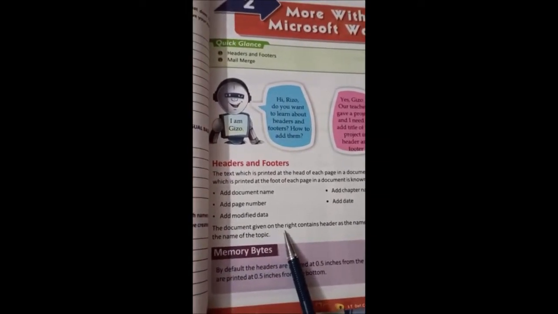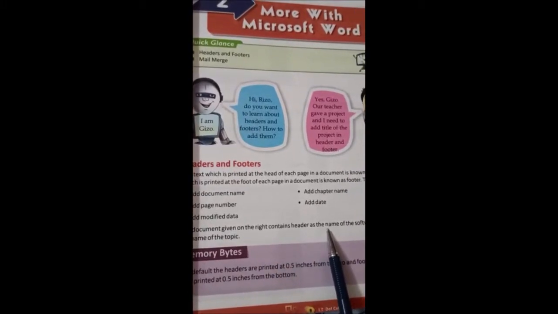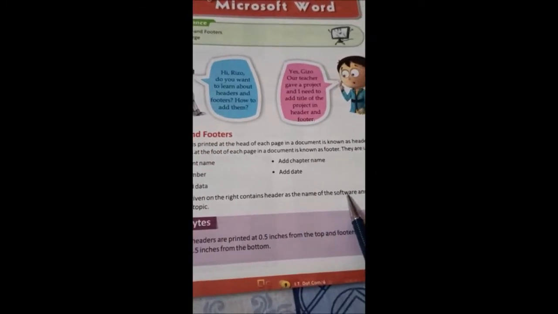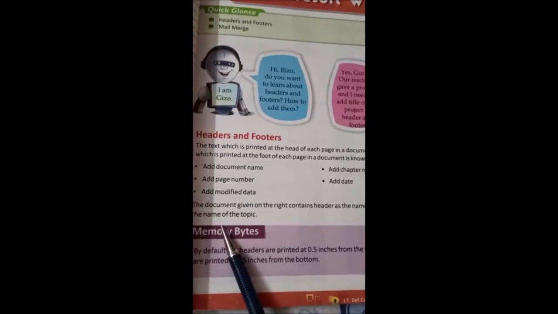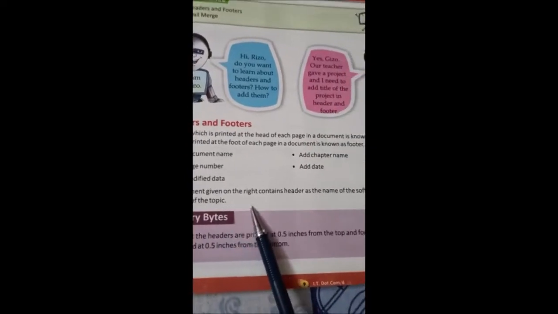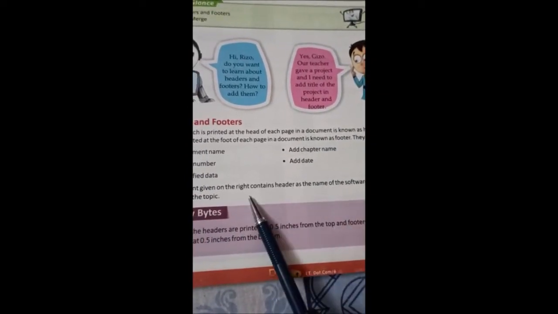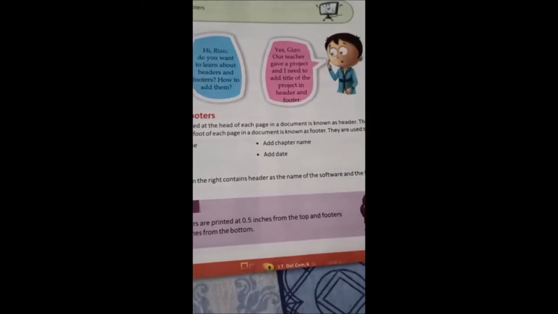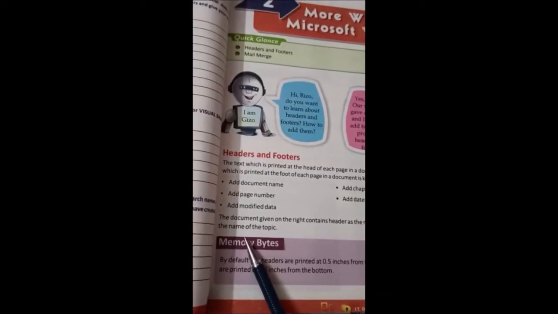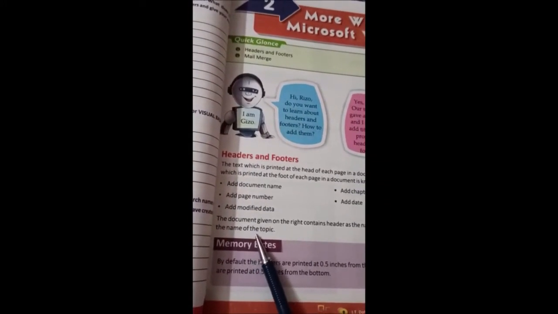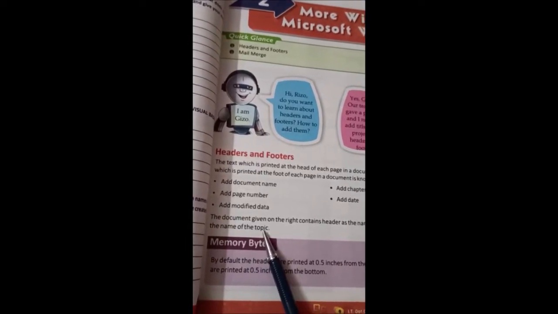So the document given on the right contains header as the name of the software and the footer as the name of the topic. So सॉफ्टवेयर के नेम से होता है हेडर, that is on the right of the document, and footer is as the name of the topic.